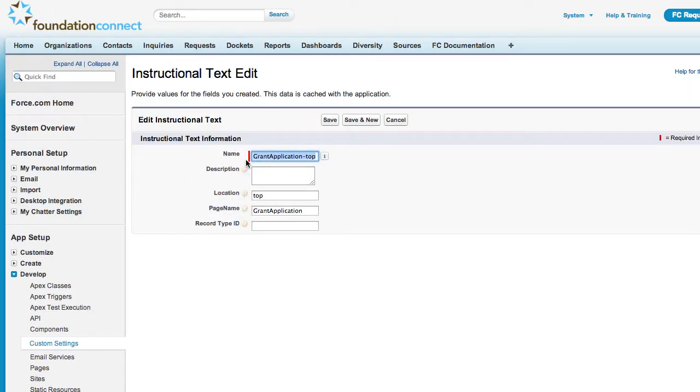The first field that you see is the name. This is simply a short description of the record. A common naming convention is to use the page name, followed by a dash, and then the location of where the text will appear. In this case, Grant Application - Top.